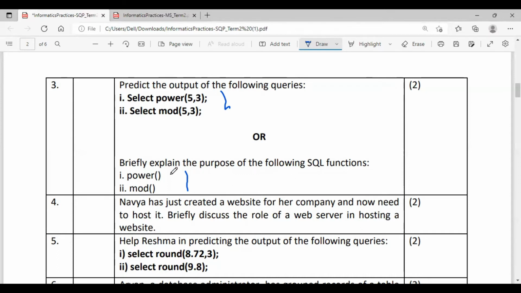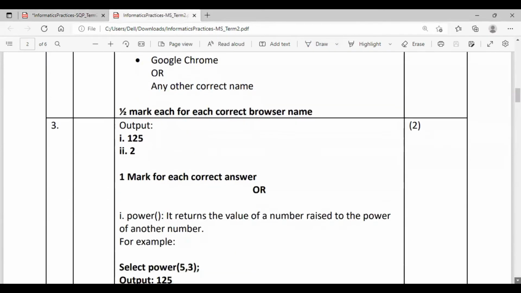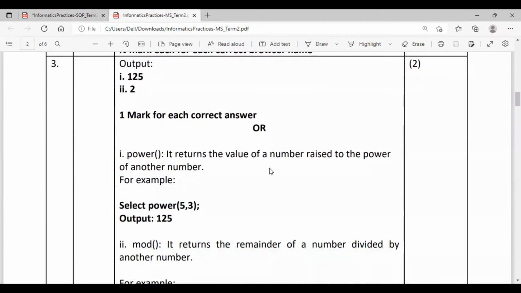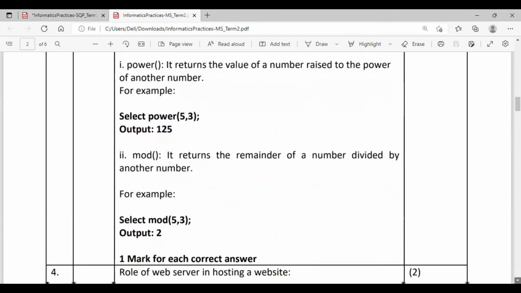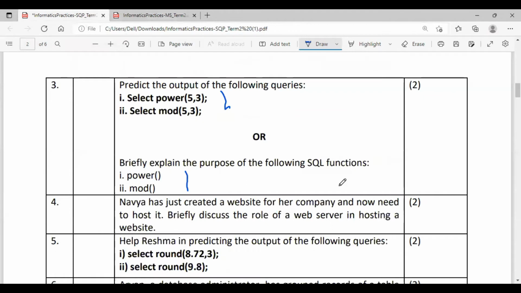So here it is asked to explain or define the power and mod functions. You give the proper definition plus 1 example. Power returns the value of a number raised to the power of another number. For example, select power(5, 3), you will get the output as 125. Mod returns the remainder of a number divided by another number, and you can see the output. So you give the definition plus the output. That is a must. Go with the example.